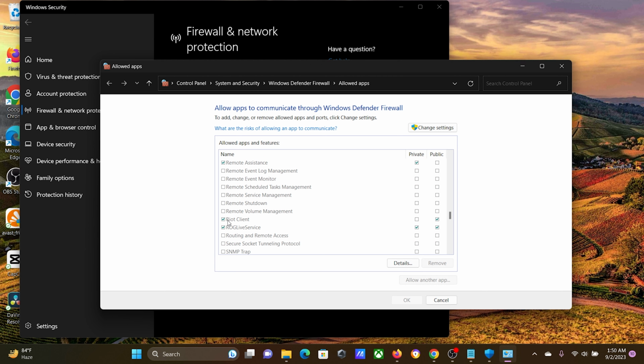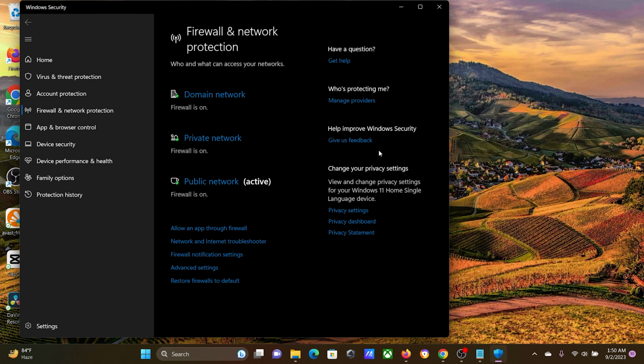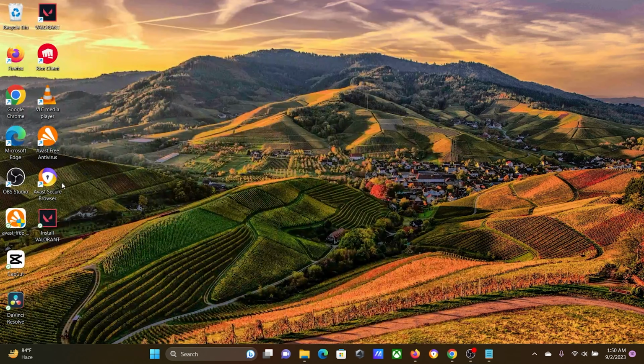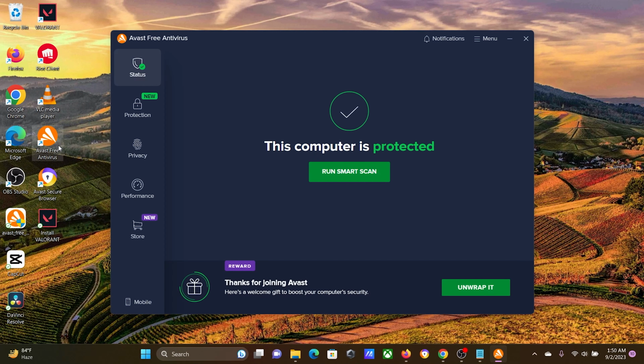Make sure that this is checked. It should be checked, not unchecked, because this is supposed to be allowed. It should be an exception. And then click on OK to save the settings. However, if you have an antivirus installed on your system, then that option will not be available.